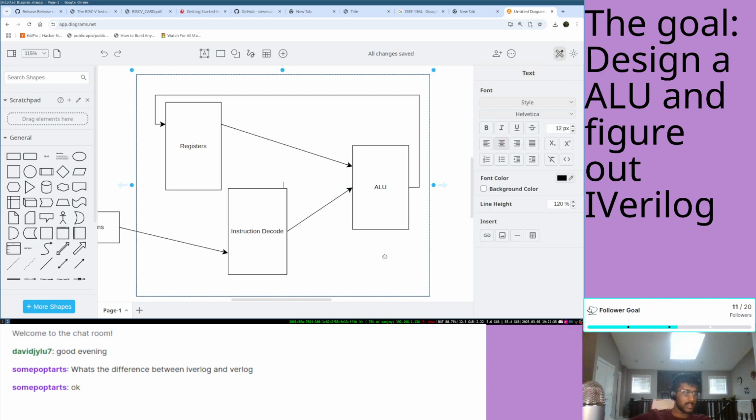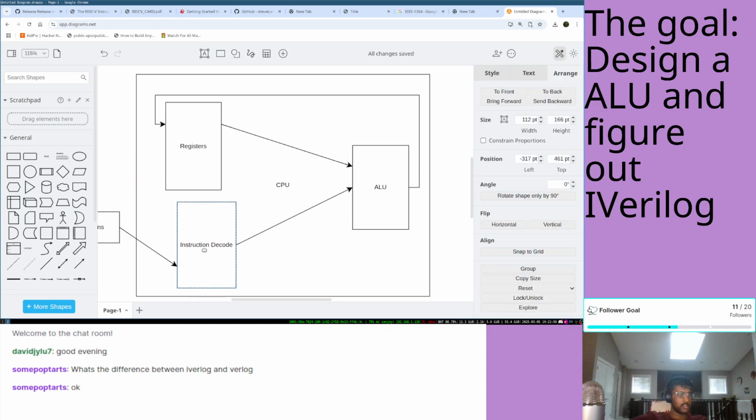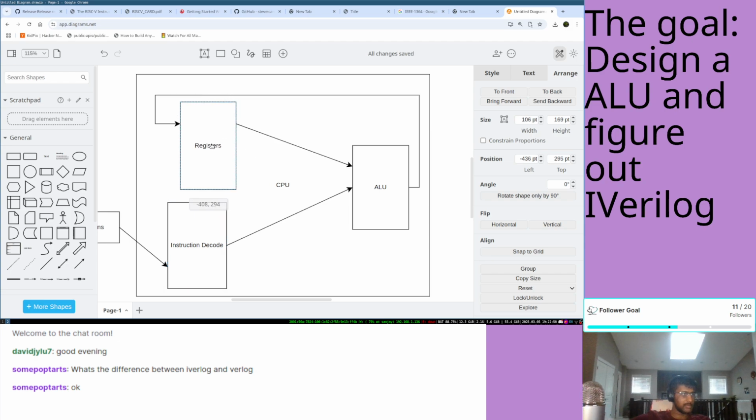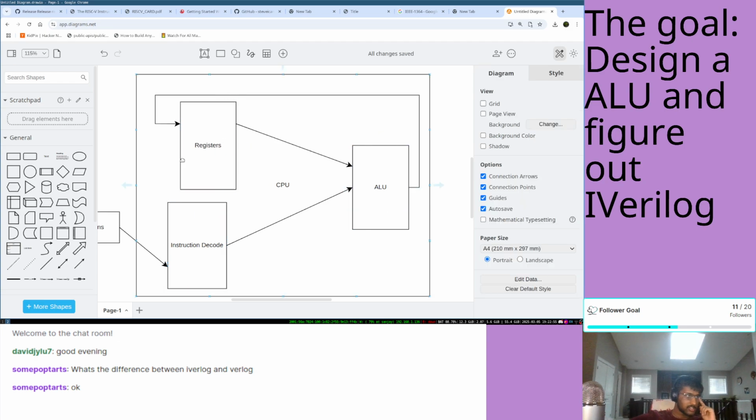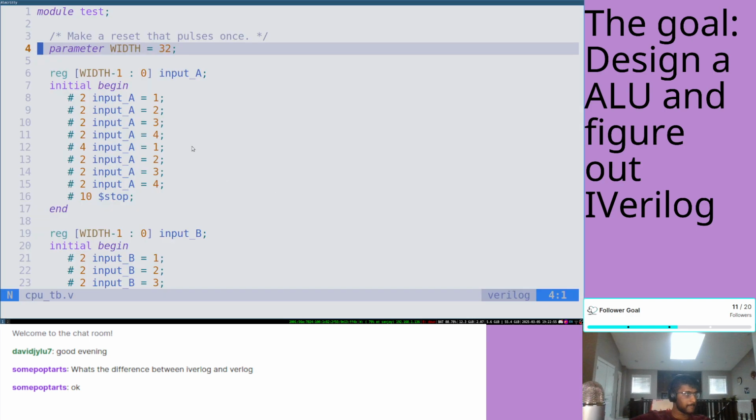So this is going to be our CPU, but I need to send it to the top. How do I send it to the top now? What have they done with my software? Whatever. This is just going to be a CPU, right? So we're going to have instructions just come in. For now, instruction decode, registers, ALU.